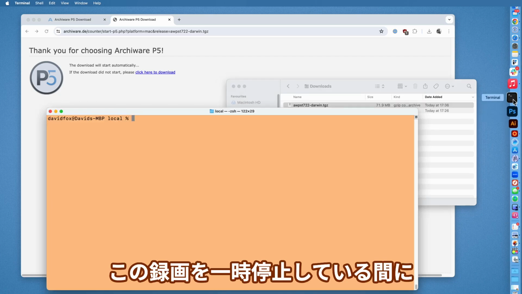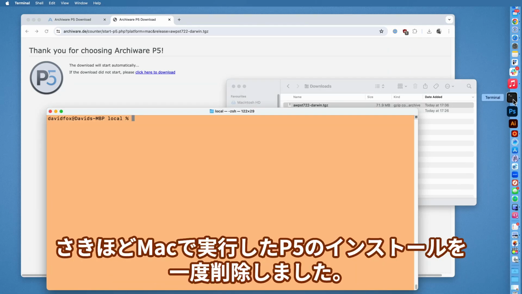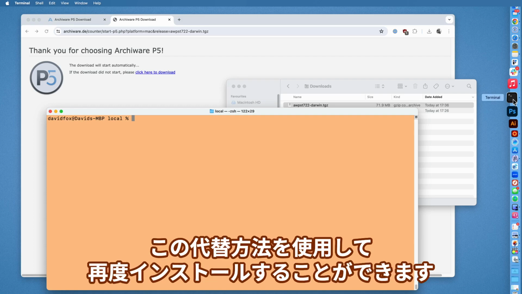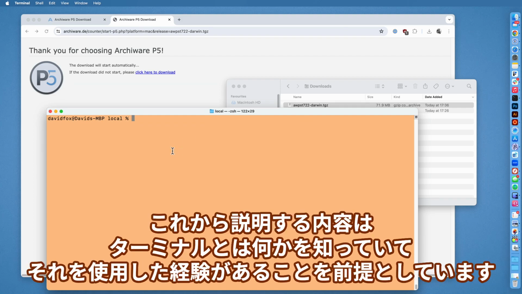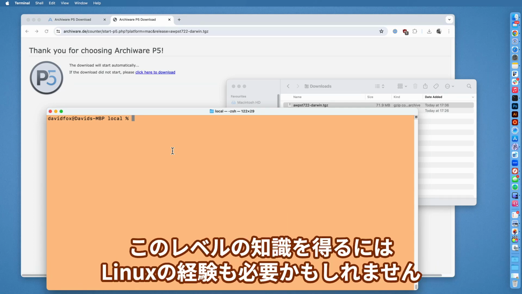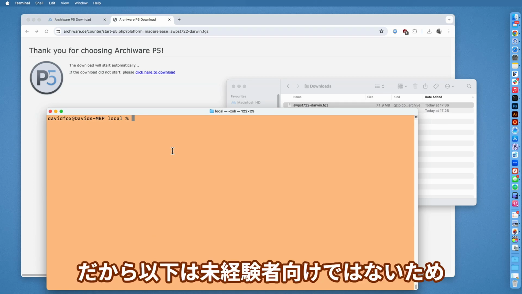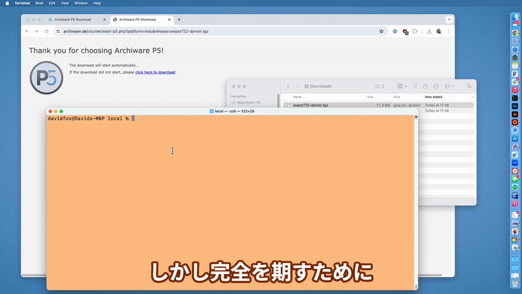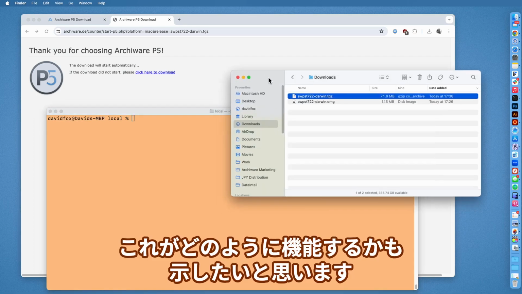I'll add that whilst the recording was paused, I removed the installation of P5 that we just performed on this Mac, so P5 is no longer running on this Mac, so we can install it again using this alternative method. So what follows is going to assume that you know what terminal is and have some experience in how to use it. You maybe also have experience with Linux in order to have this level of knowledge. So the following isn't for the faint-hearted, and you should probably begin by using the first installation method that I showed you. But for completeness, I want to show how this works as well.